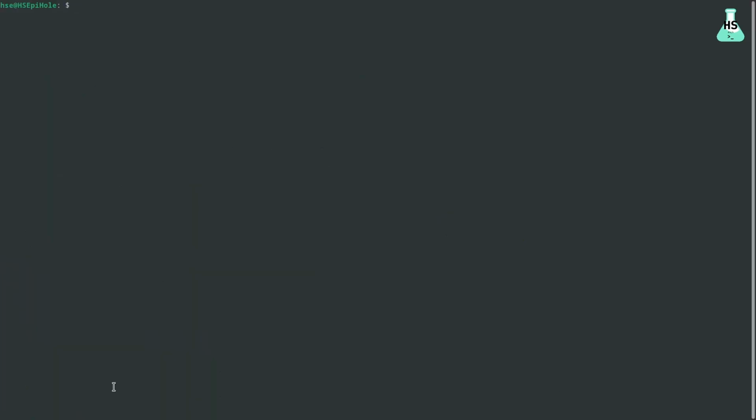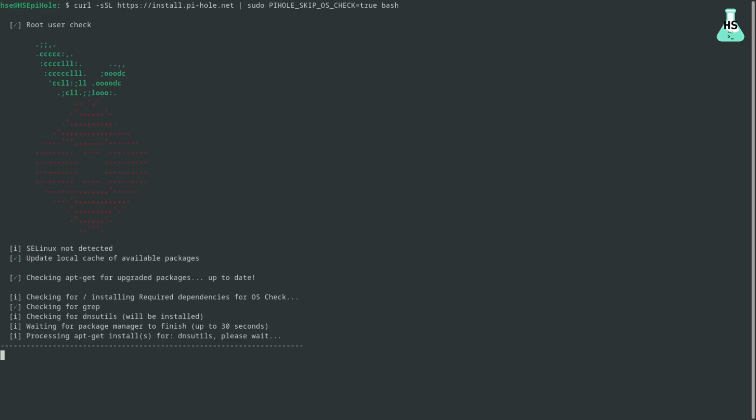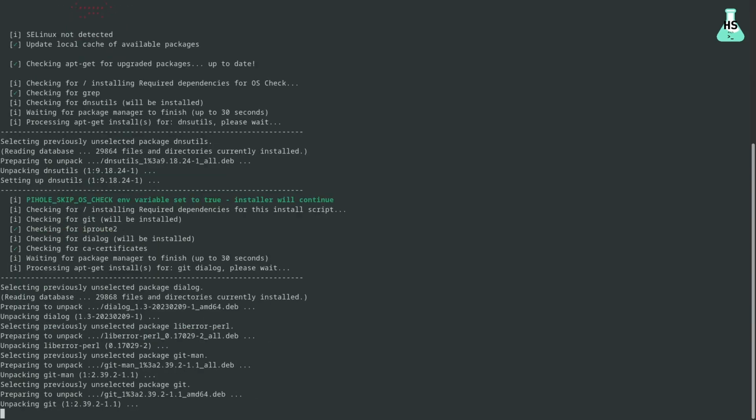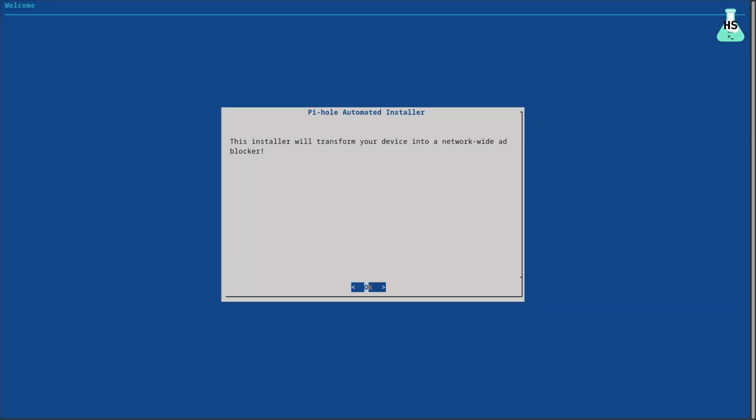Start by executing the one-step PiHole install script. In my network, DNS to the outside is blocked, so I need to run it with the skip OS check tag. We will hit OK. Free content only survives with your donation, so if you can, please consider donating to PiHole. And hit OK.